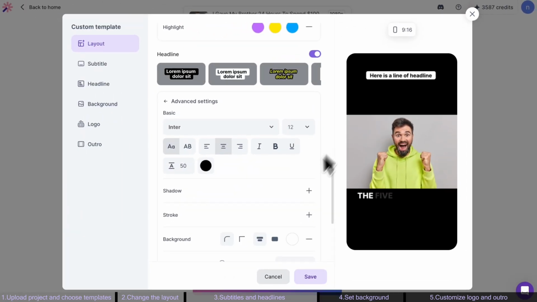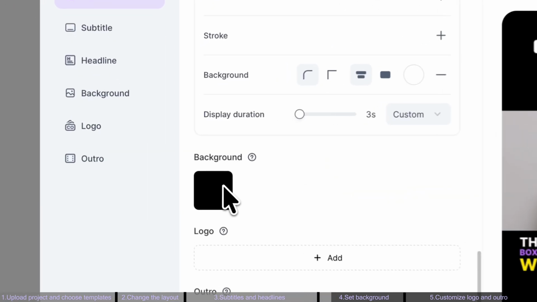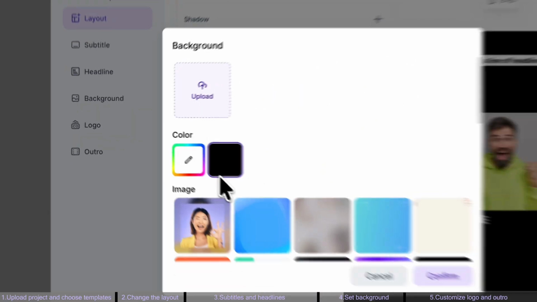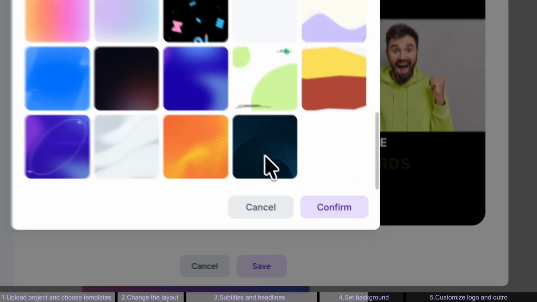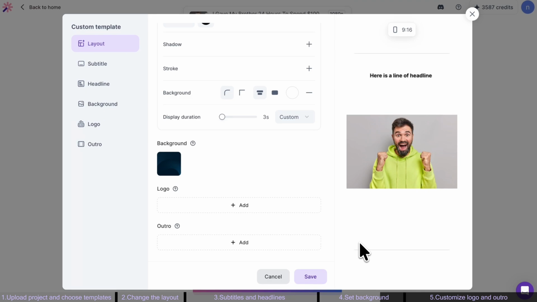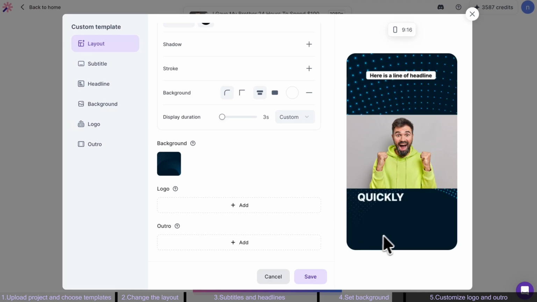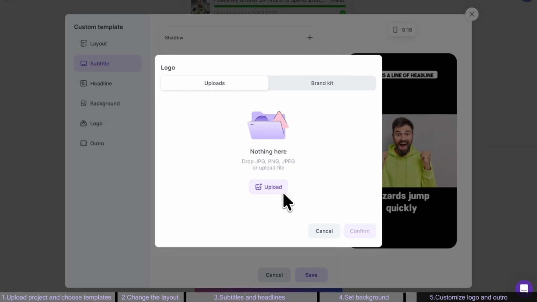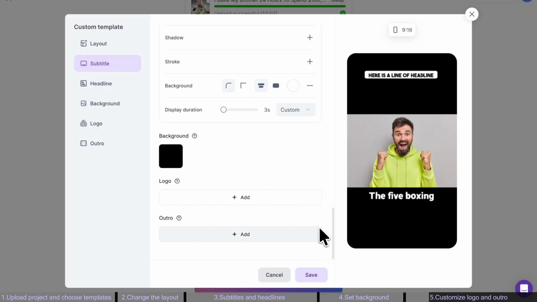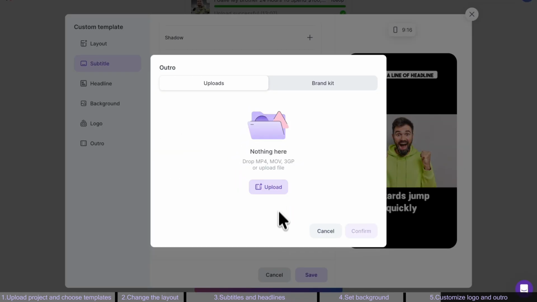When it comes to the background, you can either upload your own or select from Vizard's built-in options. Let's set this picture as the background. Finally, both logo and outro require your own uploads. These elements help make your videos more distinctive and improve overall brand recognition.